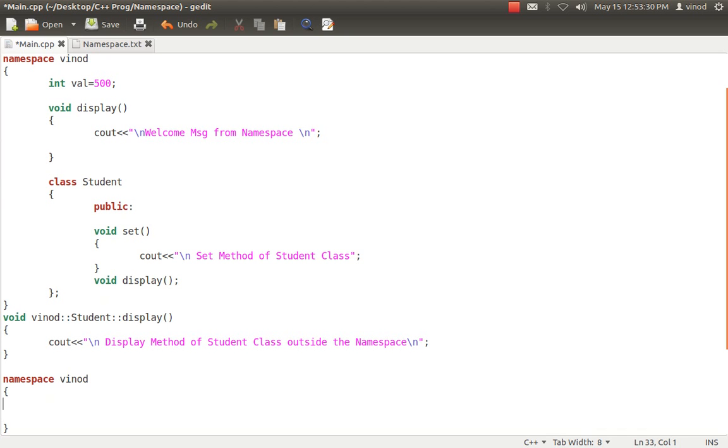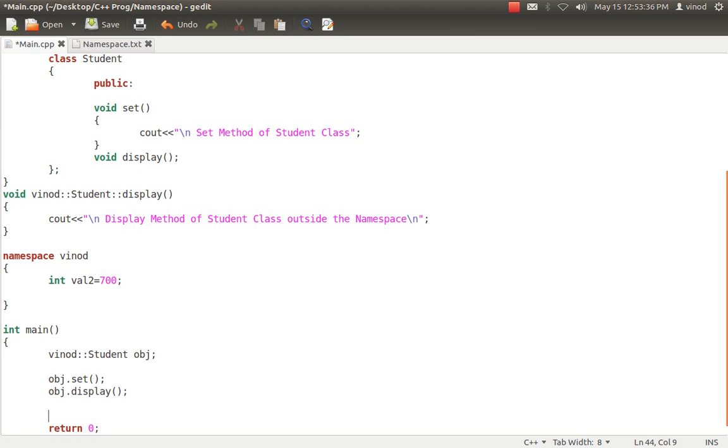So if I want, Vinod val2 is equal to 700. Let's try to access it and see whether it is able to access it or not. cout the result is Vinod scope resolution val2. Let's see what's happening. Compiled it.